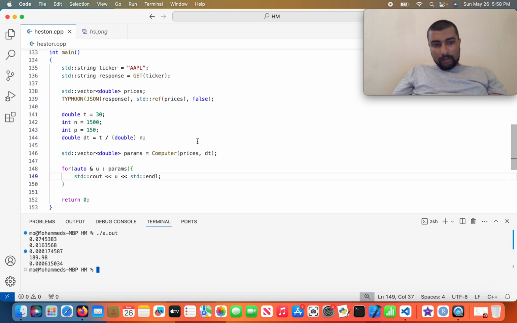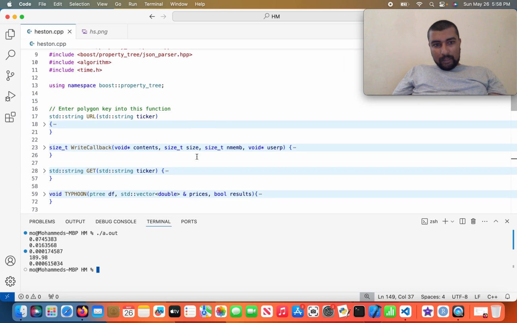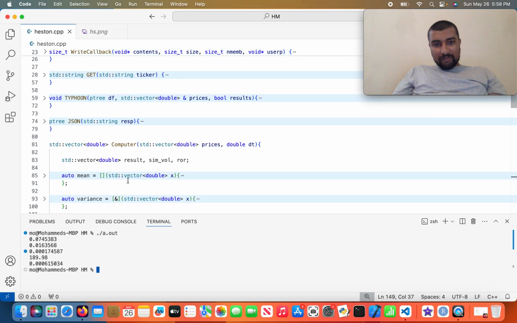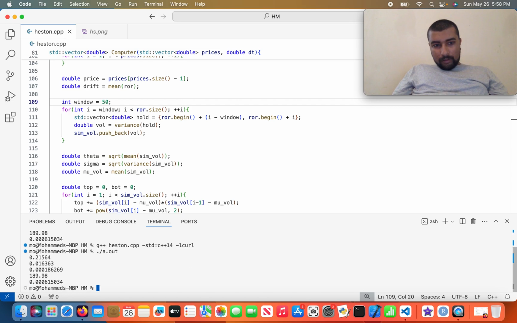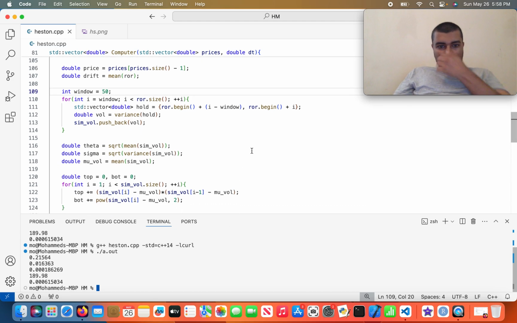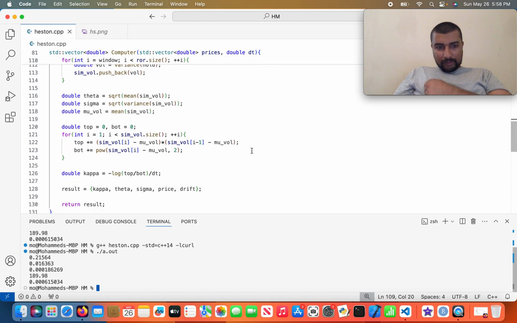Okay, so these look like pretty small numbers. Let me actually change it. Instead of 75 days, I'm going to set it to 50 days. So now I will compile it. Did I take a square root of the sigma? Oh yeah, I did. But it's just such a small value.